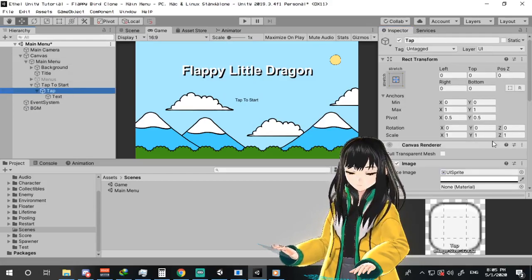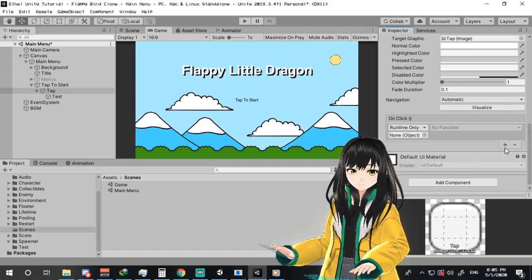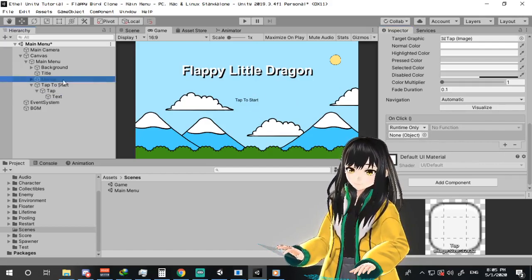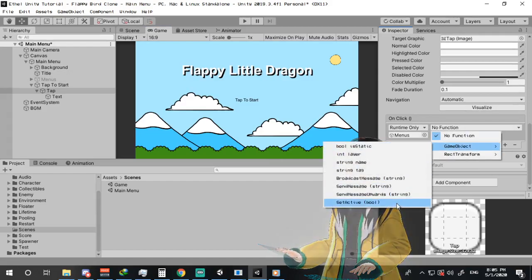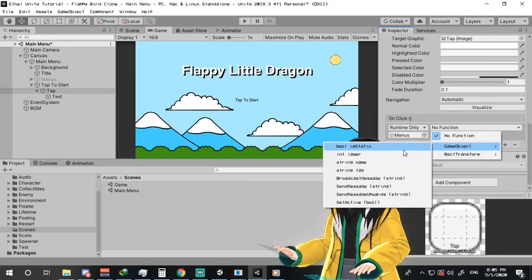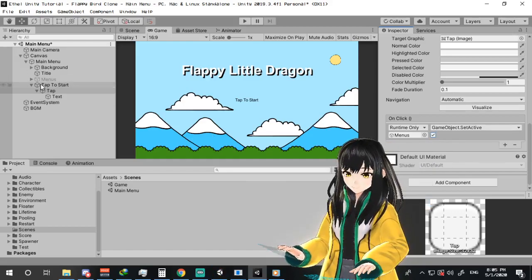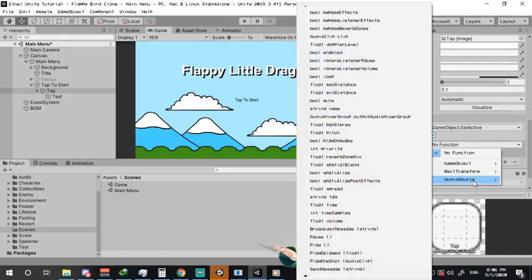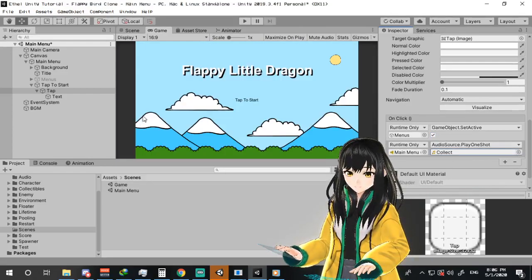So over here, in the tap button, we're gonna click this. So when we tap to start, it will simply make the menu's game object turn on. So just drag this over here, select the function game object, set active, and make it true. Alright? And then we're gonna play the sound effect. Audio source, play one shot, and select the clack.